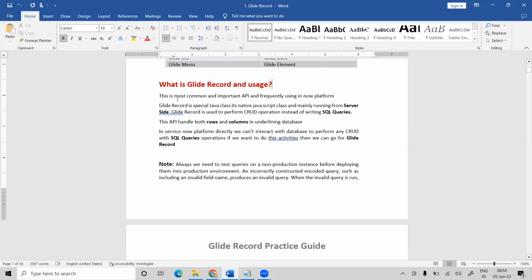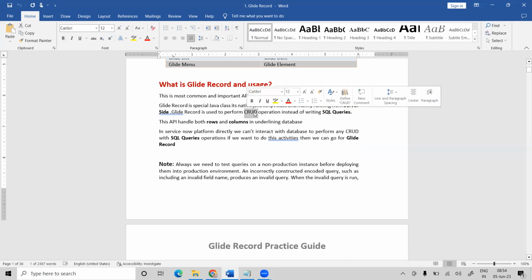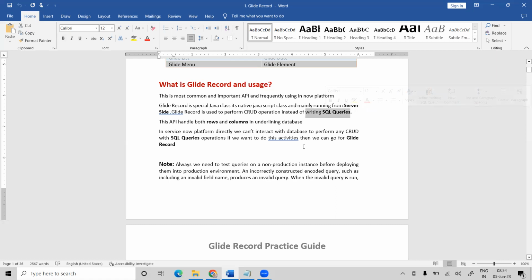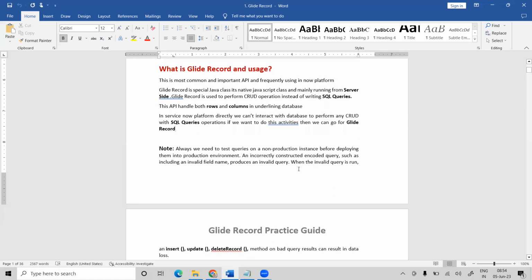Okay, so as I told you, this is the most common thing which we use very frequently in our service now. This is something we use on the server side. We work with it to perform CRUD operations instead of writing SQL queries. This one handles all the tables as well.